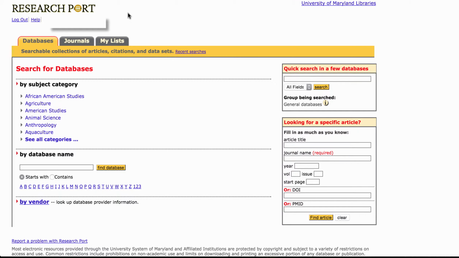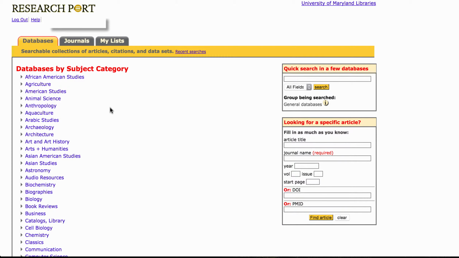And now you are in Research Port. Before we look at the subject category list, if you do have a specific article in mind and you know the proper information, you can go directly to this box to find it. But if not, click on See All Categories, and it opens up.